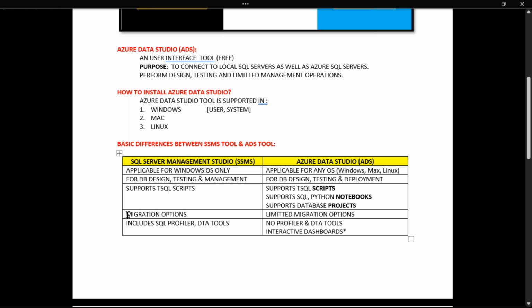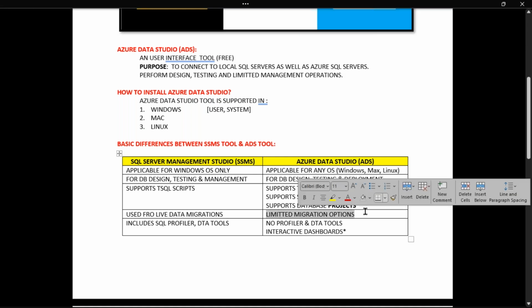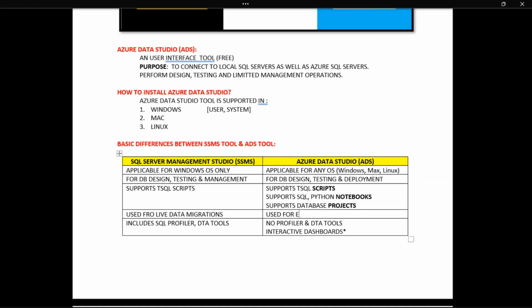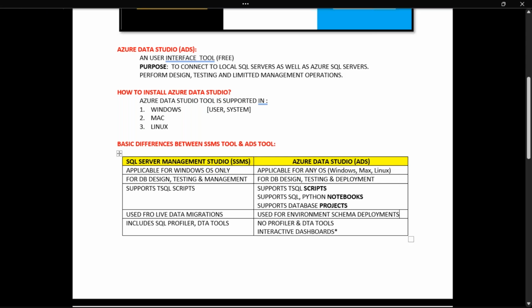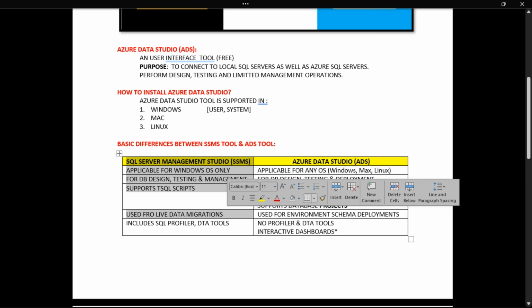Here, this is used for live data migrations. This is used for environment migrations, schema deployments we call. Like for example, dev to UAT to prod. We use Data Studio for that. Management Studio is made to be used once your complete database is live.